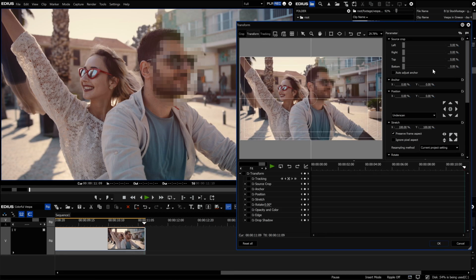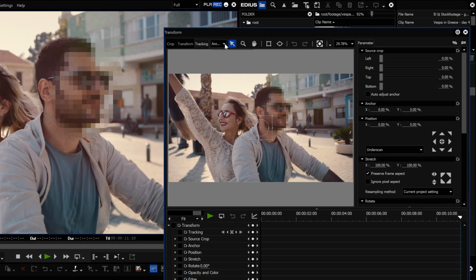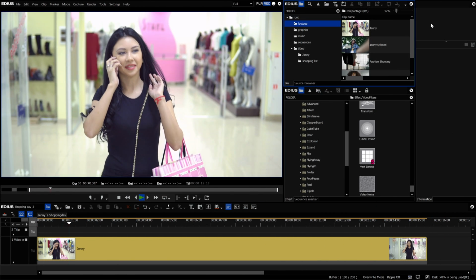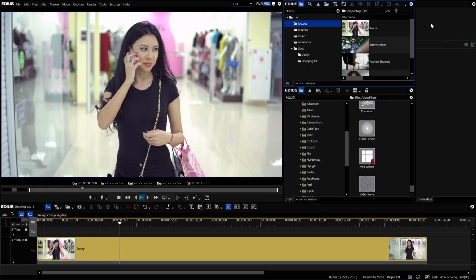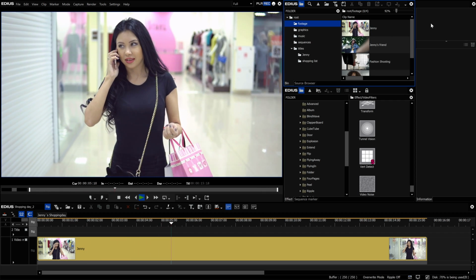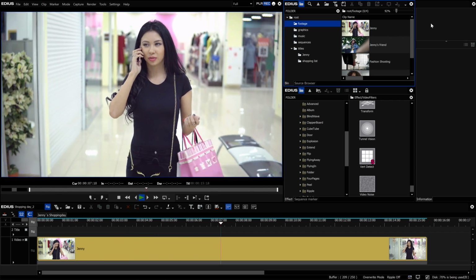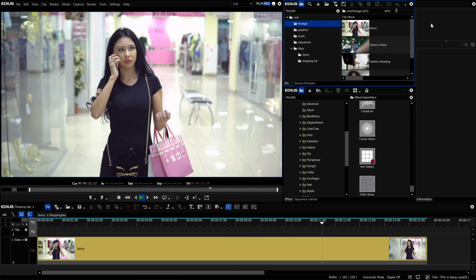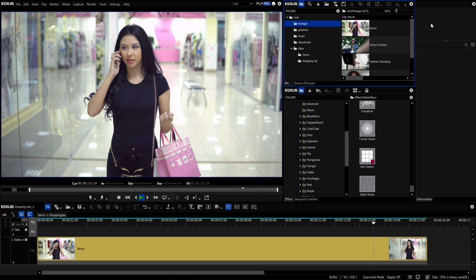The new motion tracker can work in 2 different modes, the chase mode and the anchor mode. Let's take a closer look at the chase mode first. Here, we have a video clip of Jenny talking on the phone about her shopping experience. We would like to introduce her by attaching her name with the motion tracker. The Jenny title shall move together with her.